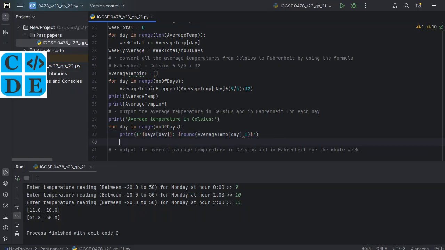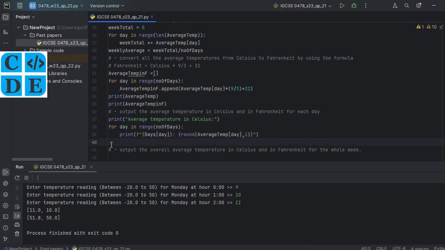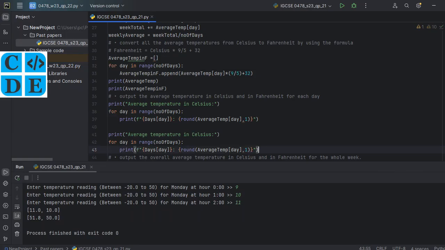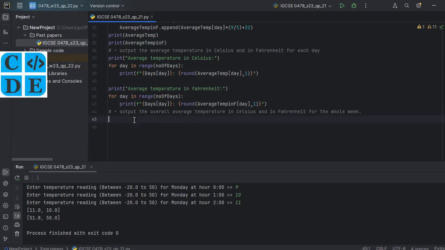Now we need to do the same thing for Fahrenheit. I just copy and paste, the lazy approach. Okay, so I just have to change this to Fahrenheit. Change this to in Fahrenheit. So that should do the trick as well. So let's handle the overall. Okay, so there's no need to check this program now. Let's just finish up.